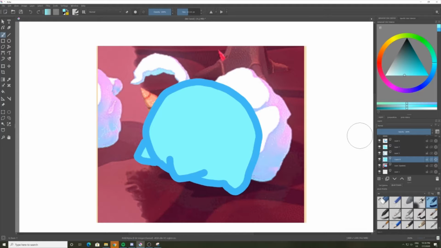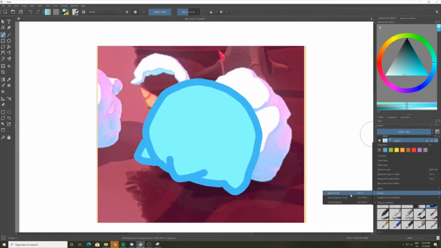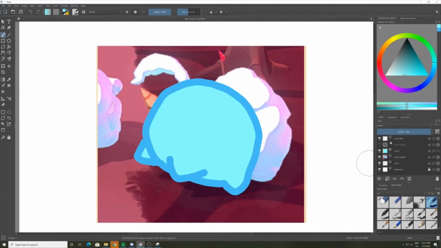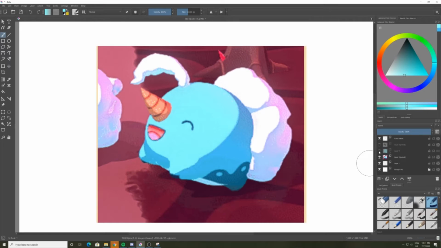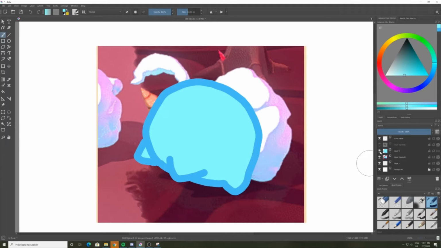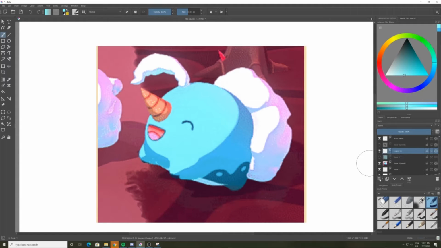But now I want to trace more bits of the fomu. So really quickly, I'm going to select all these layers, and then I'm going to group them. What this does is it just lets me quickly hide it. This is going to be my fomu body layer. Boop, fomu body, done. Now over it, I want to trace the poofs, because we're just going to put the poofs on top of the fomu.